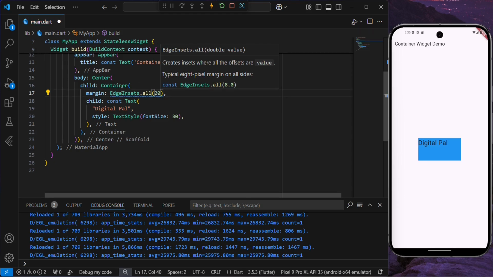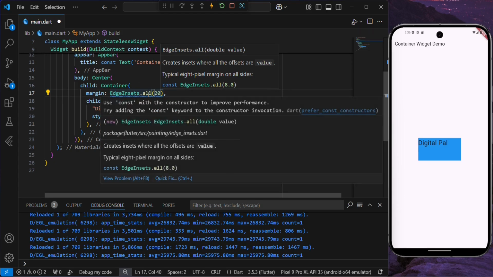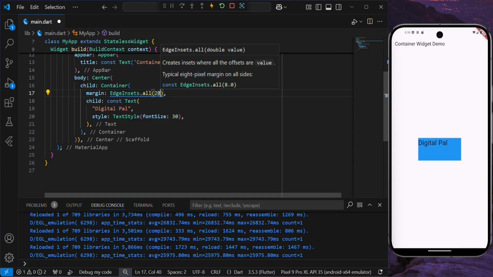So what does this mean? When I say EdgeInsets.all, that means I want to give it a margin of this particular value, 20, around across all my sides. So from top, right side, left side, and bottom, I want to give it a 20 margin.